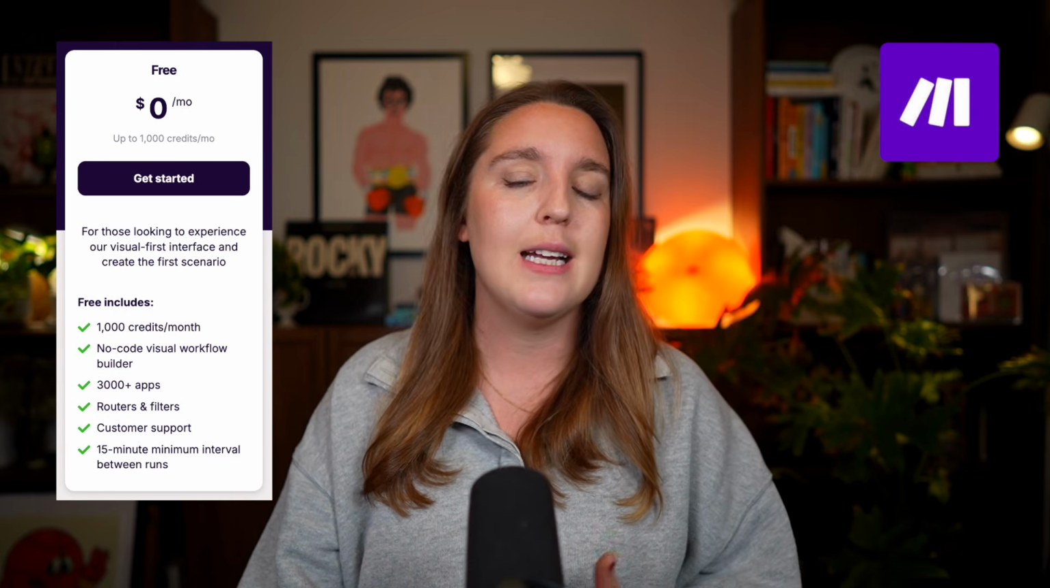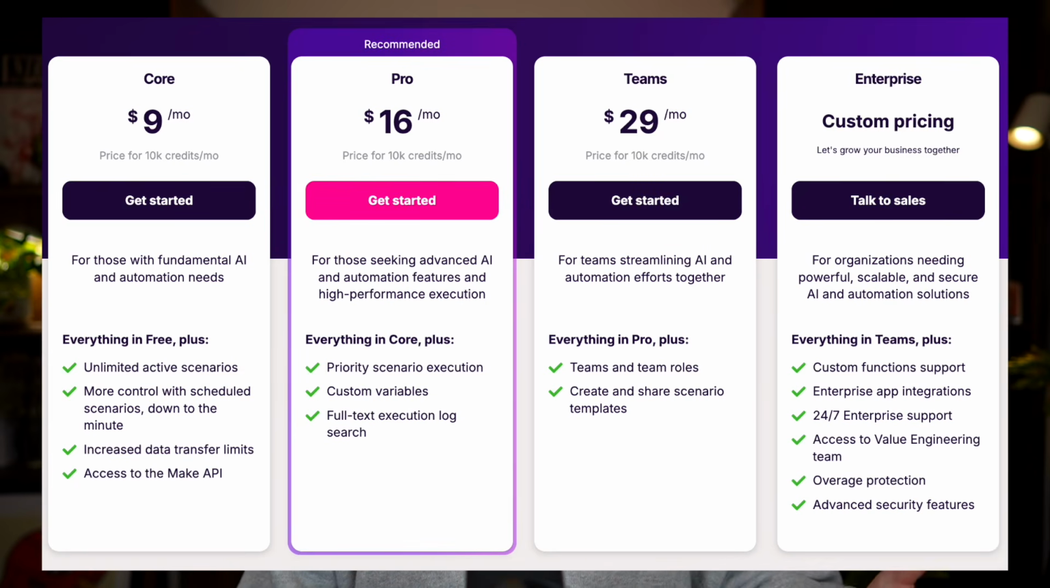Make's pricing, however, is based on credit usage, and for every action within your automation, it does count as a credit. And while they do have a free plan, it's limited to 1,000 credits a month. Then each plan increases from $9 to $29, and of course, all the way up to enterprise based on your needs. But here's why this gets tricky.